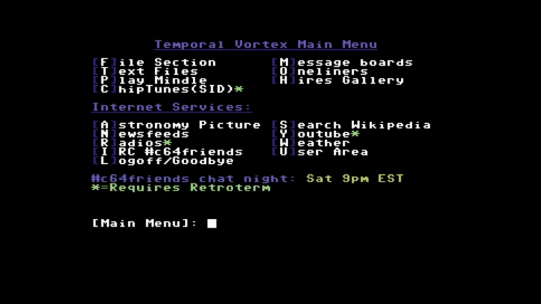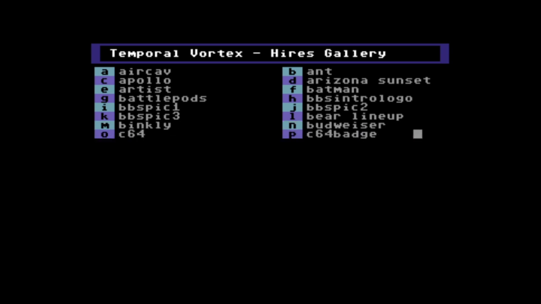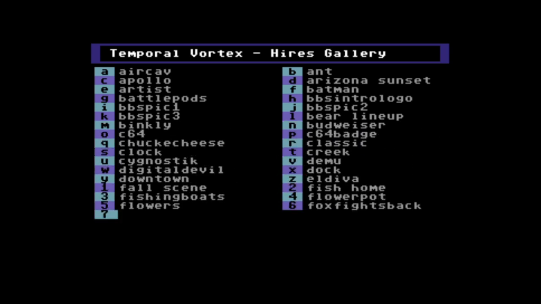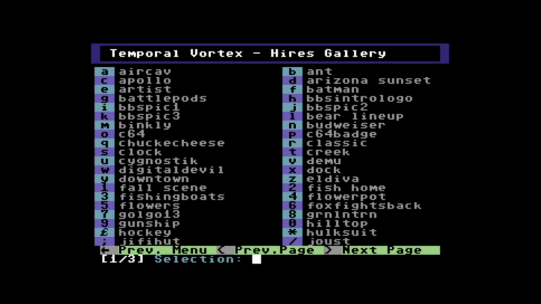Let's go into the high-res graphics gallery here. Now, if you're logged into the BBS using CCGMS, you can access the gallery. The difference is that when you access a picture through CCGMS, it will allow you to download that picture to your floppy disk and then view it while you're offline. If you're logged in through RetroTerm, you can actually just select the image and it'll load it on screen while you're online. Let's try this one.